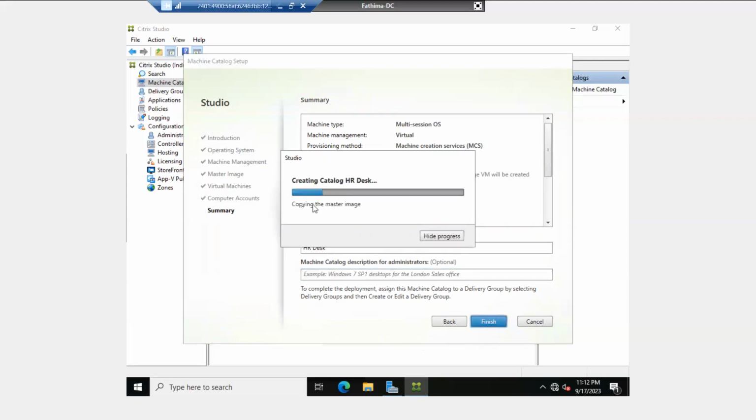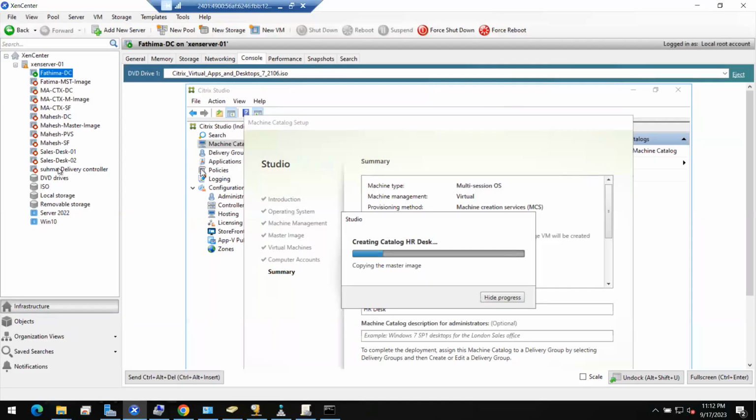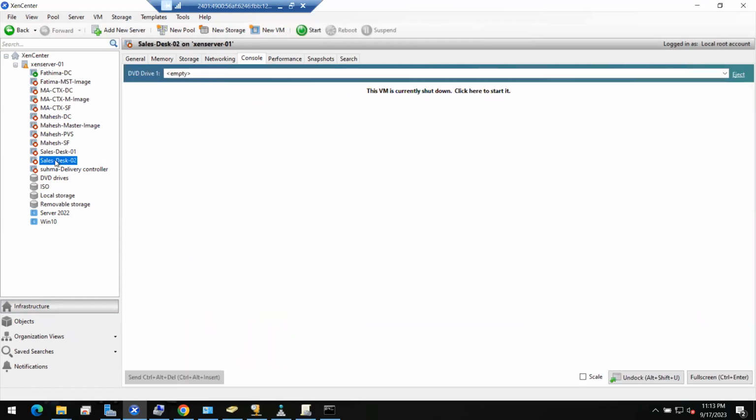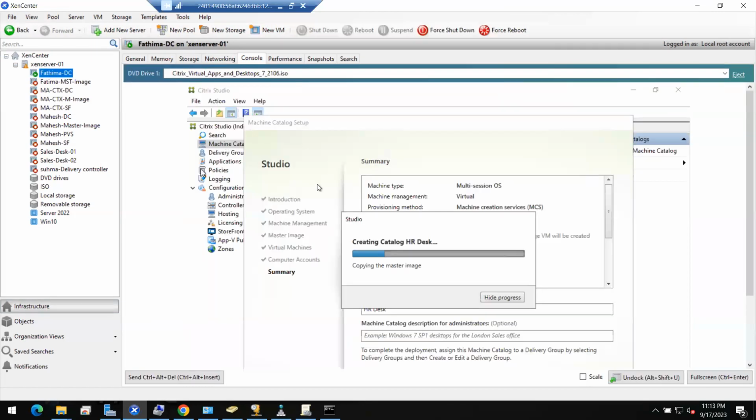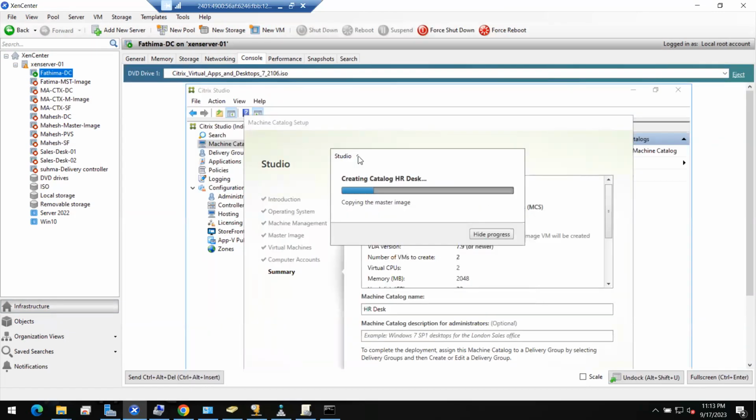So what it is doing, it is copying the master image right now, and from that master image, in some time it will create automatically two virtual machines here, like HR-01 and 02, right? You have nothing to do, you just have to wait and watch. Within 2 or 3 minutes it will create two new virtual machines for us. In the same way, if you have to create 100 virtual machines, you can do it that way.